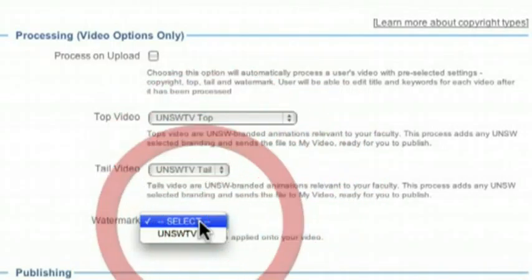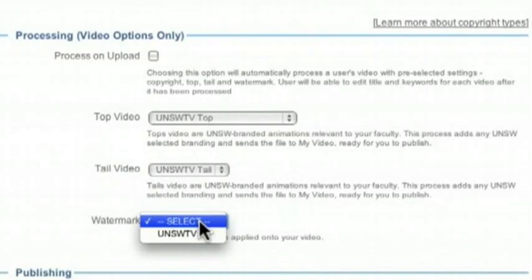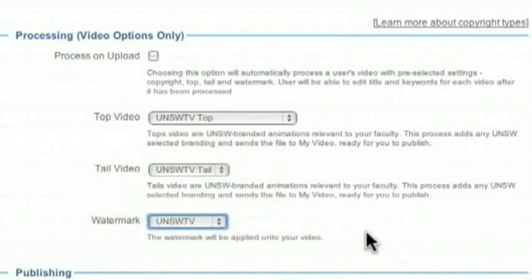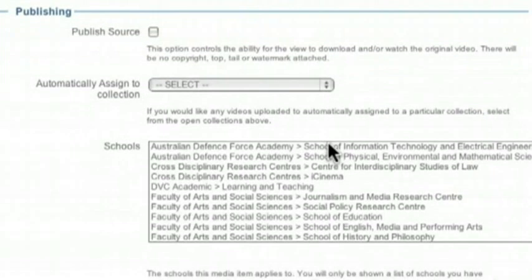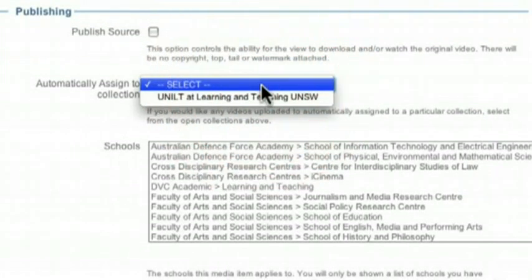And the third option here is watermark, and this is just a UNSWTV letters on the bottom right hand corner of the screen, so that if your material ever gets sent or copied to other places, there'll always be a little imprint on the video that says to people that this video has come from UNSWTV. I'm going to select that. Ignore this option.